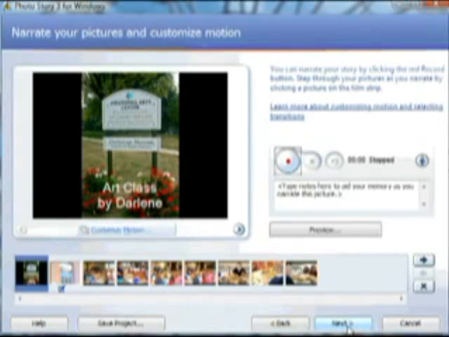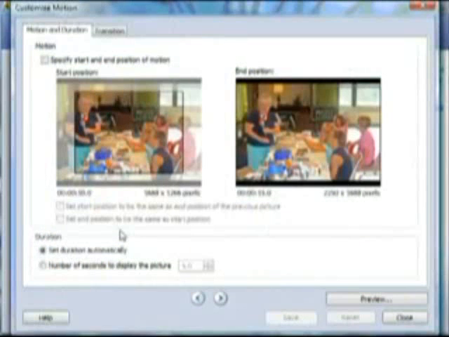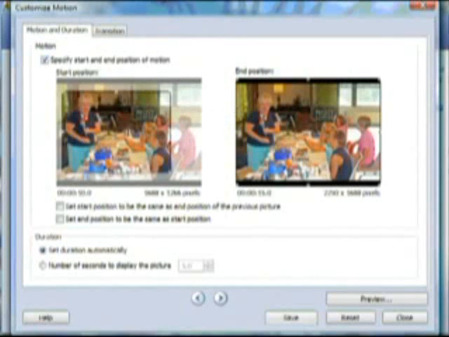So let's hit next. And now we can do some customization of motion of each photo if we so want. Let's click on, say, this photo of Darlene, and we're going to do some motion, and we're going to specify the start and end position of what we want to see on the screen. So we're going to start it here, and let's just narrow this down even a little more here.